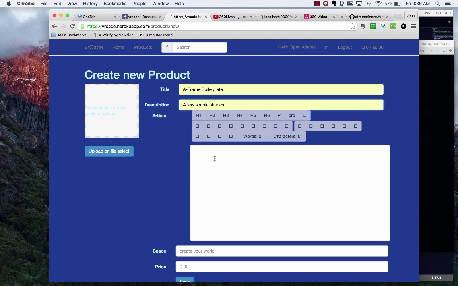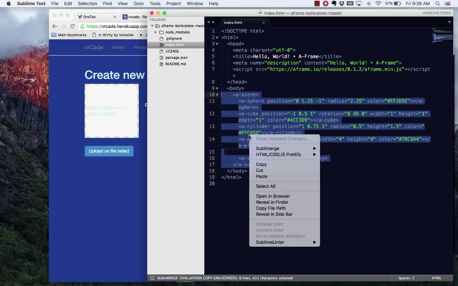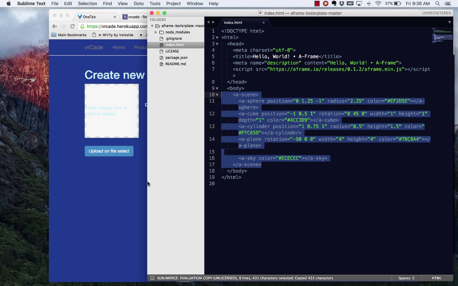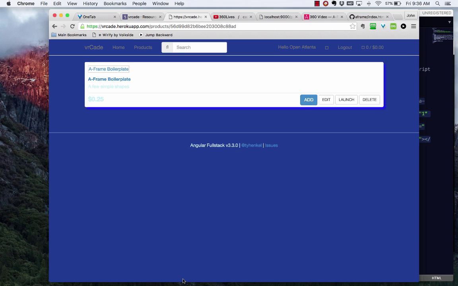If you want to add a few more details about what your scene's about or how it was made, you could add it here and create kind of an article form. But if you just want to let your world speak for itself, you go in here and create your actual HTML content. So what we're going to do is get some code from the A-Frame boilerplate starter kit, select that, and just put our HTML right here. And we're also going to give it a price. I'll talk a little bit more about that later. It's going to be 25 cents, and we'll save that.